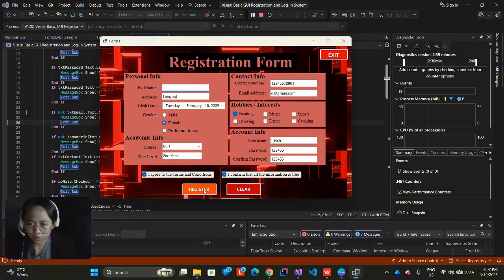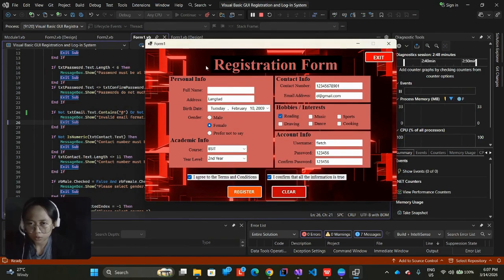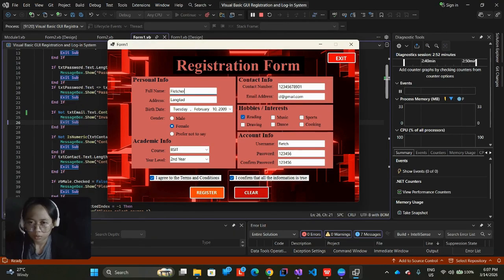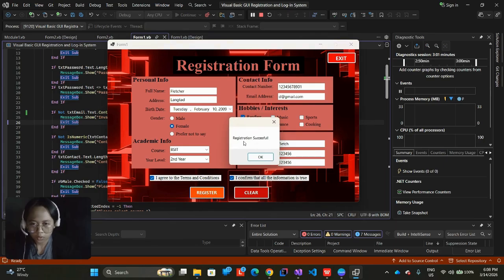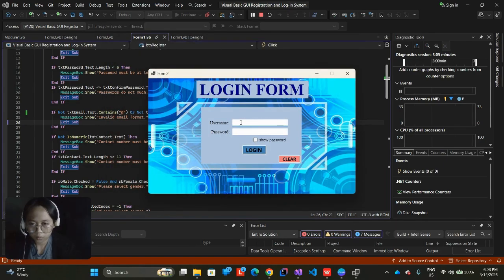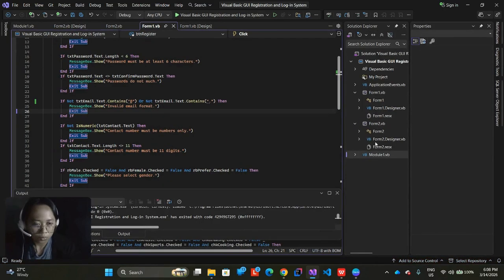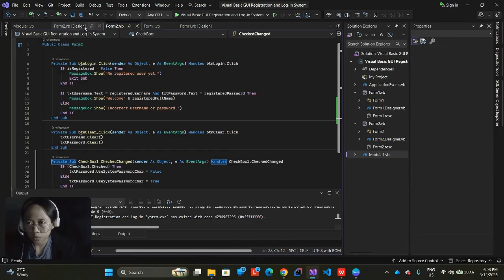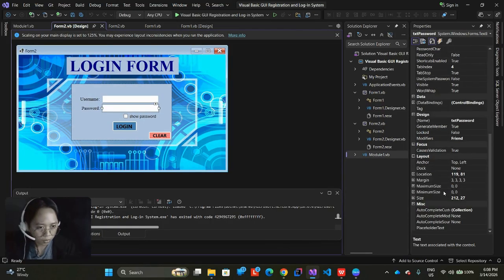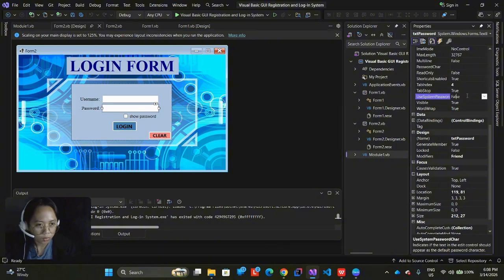If I remove my name, it will say all fields, so I'll just put it all, so it must be all. So the registration is successful, so now you are in a login form. My username is Fletch, and the password is, and I'm missing the dot. Something is missing, so that means there's something missing. Only the password here. So we need to find the, yes, all here is.